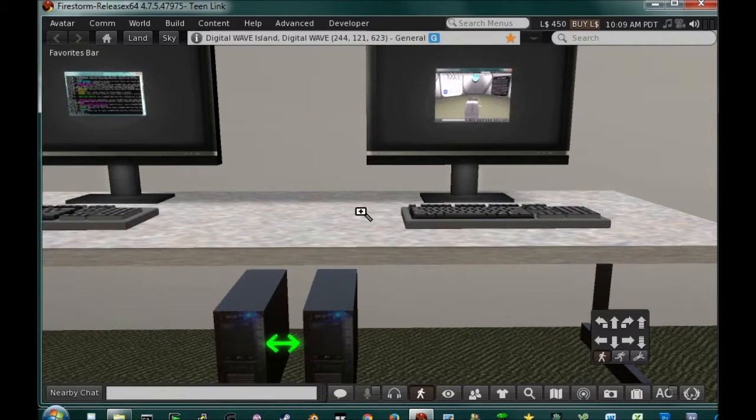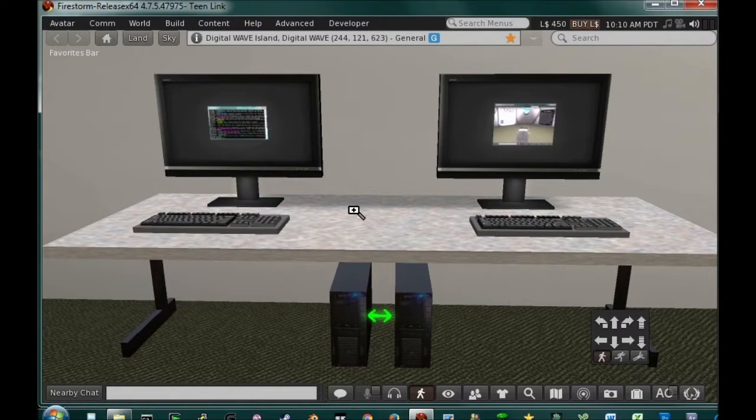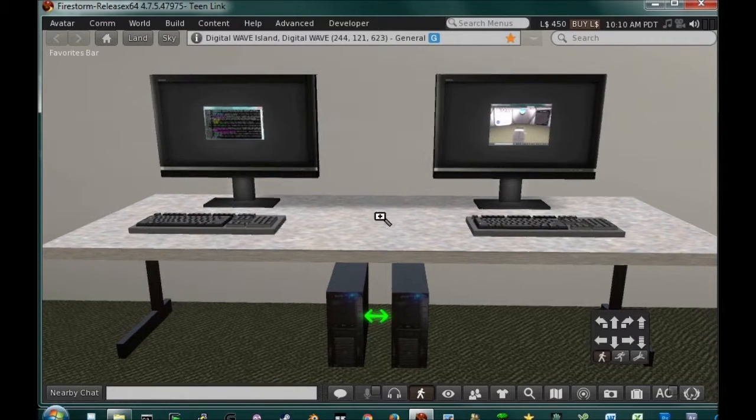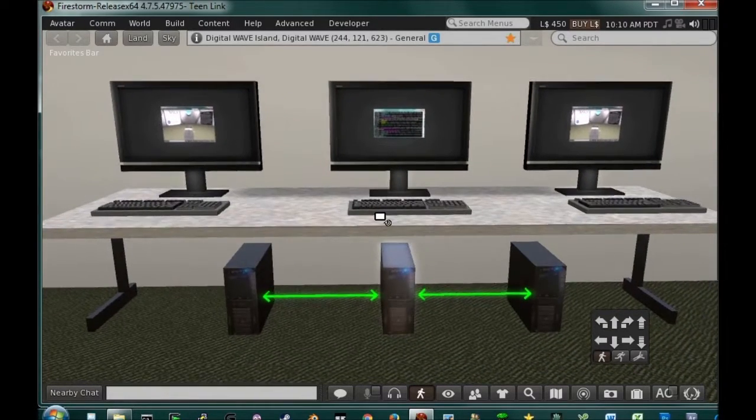Okay, so why would we want to separate these duties? Why would we actually want two different machines to run OpenSim and Firestorm when we saw previously that it runs just fine on one machine? Well, that's because at some point you're probably going to want multiple users. And I've demonstrated this here.